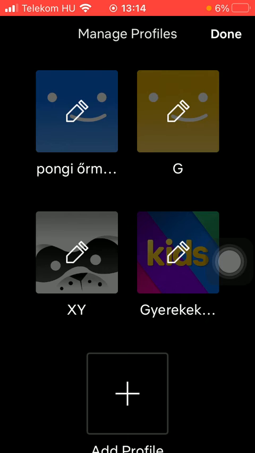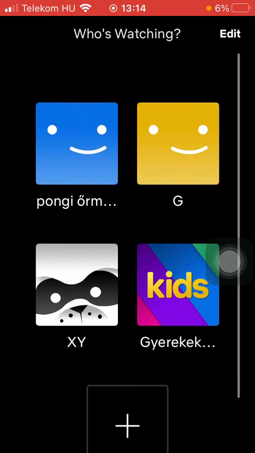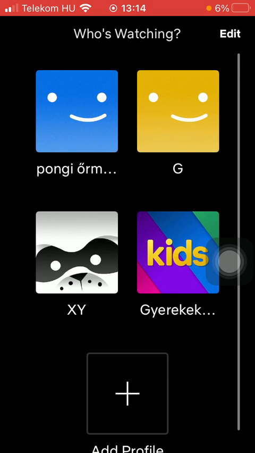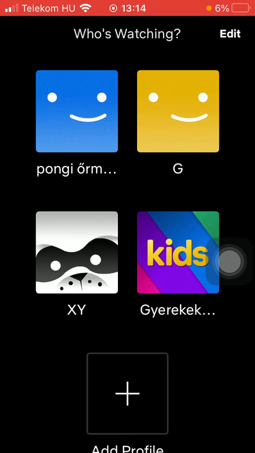So now your profile has been deleted. You need to tap on the done button in the upper right corner of the screen. So now you are ready to add the new profile or choose from the existing ones.